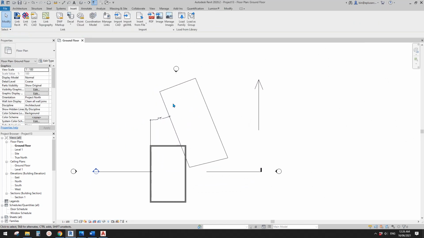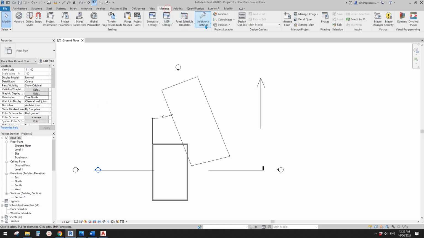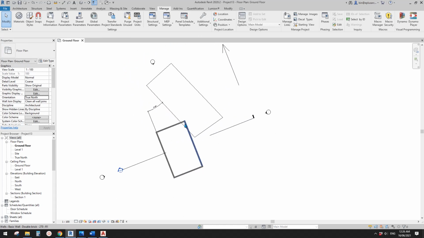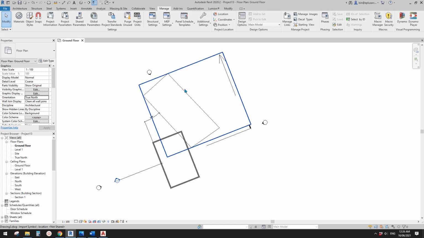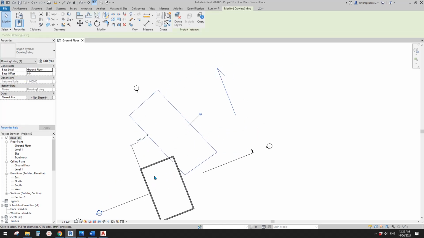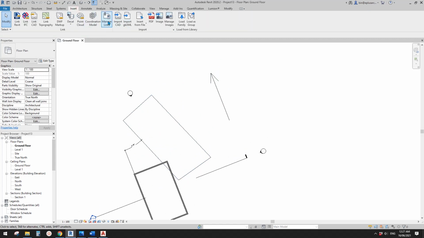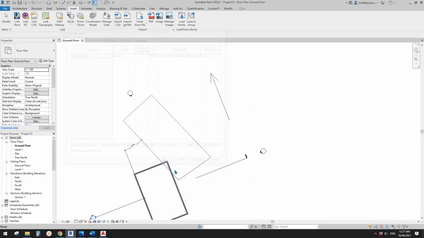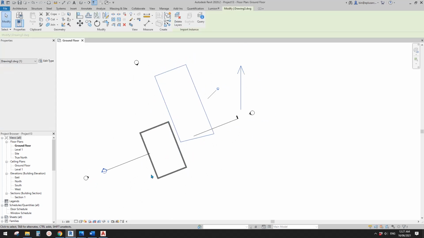Then what you need to do is change this orientation to true north. Then go to Position and Rotate True North. Now you click anywhere and go that way, 21.46. Then you will see that the orientation of this wall is matching the previous survey drawing, because this survey drawing is being rotated as well when you rotate true north. You just need to go to Manage Links, remove it and link it again.